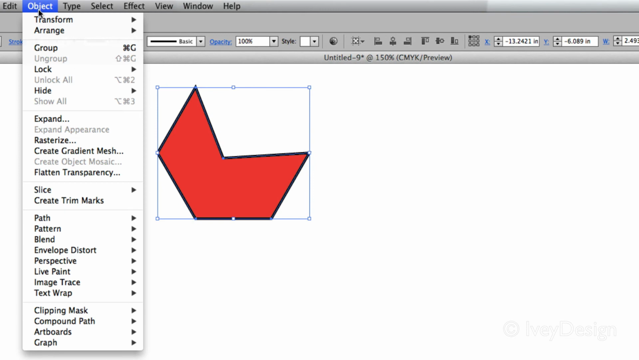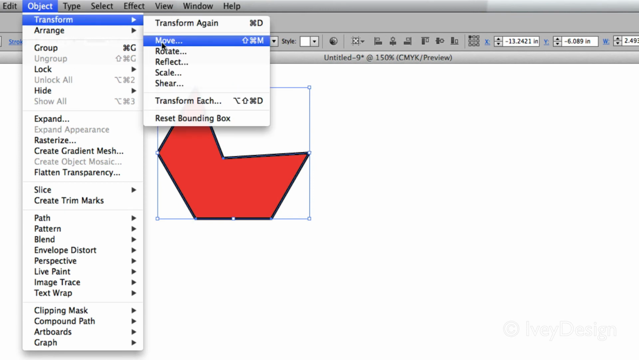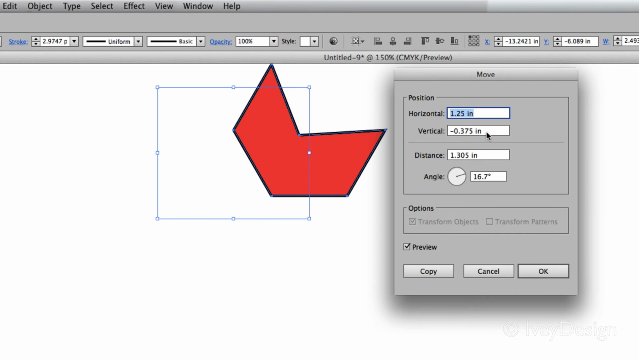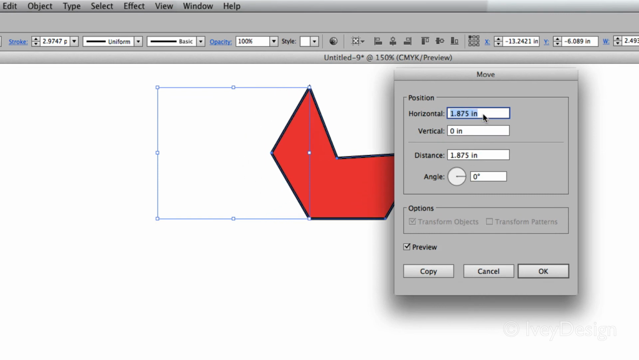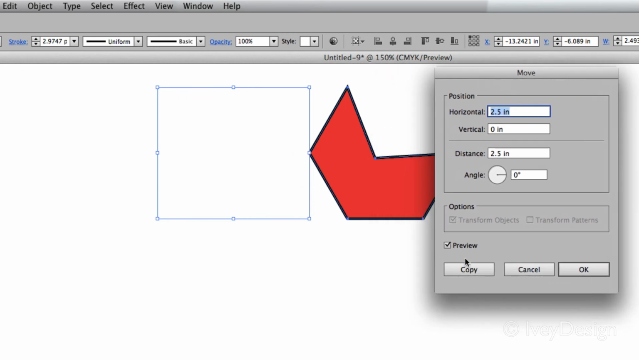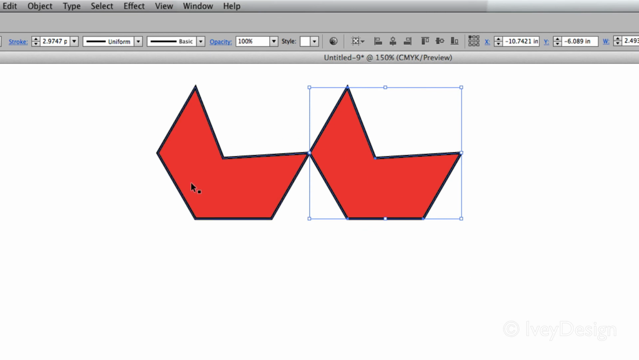Let's go back to Object, do Transform, and Move again. So in this case, if I wanted to move my object horizontally exactly 2.5 inches, I can hit Copy, and I've got a copy of it moved over exactly that amount.